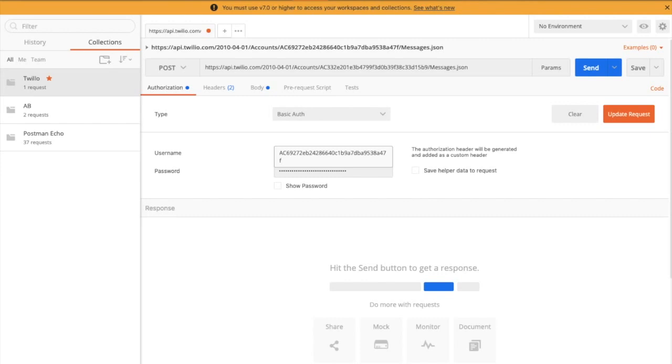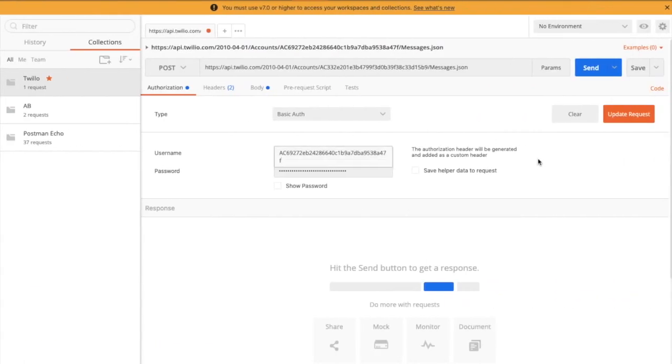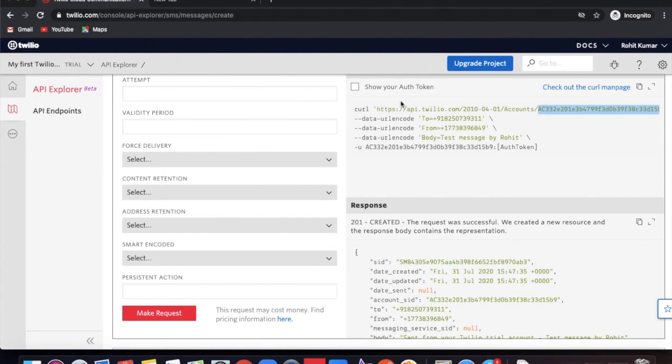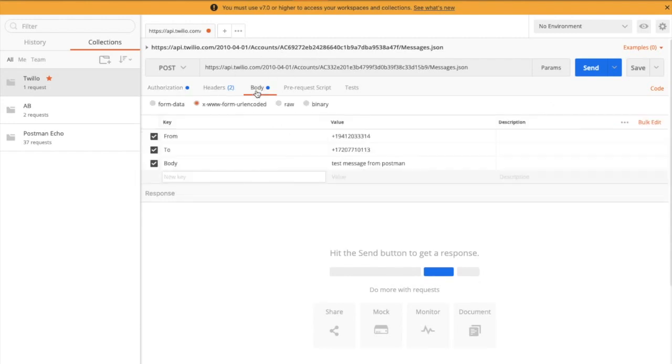And then here you can see the show authentication token. I have to copy this authentication token and go back and put it here. Okay, so that's it. I put that in basic authentication, and now you go to the body, which is the trusted number.